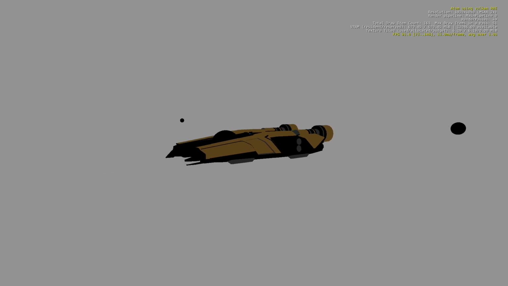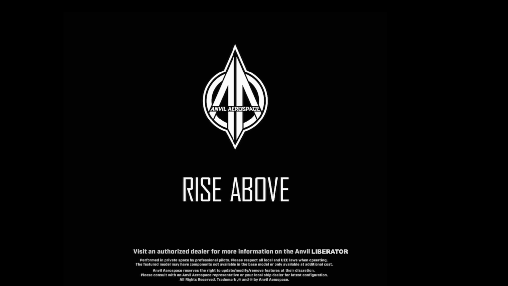2954 Low Poly Liberator from Anvil. Rise above. Available soon. See your authorized Anvil dealer for details.